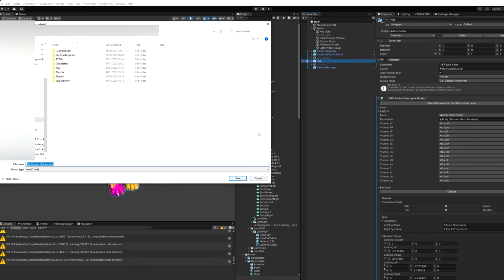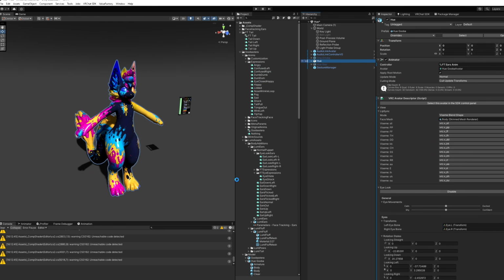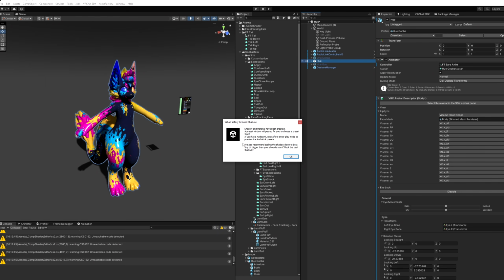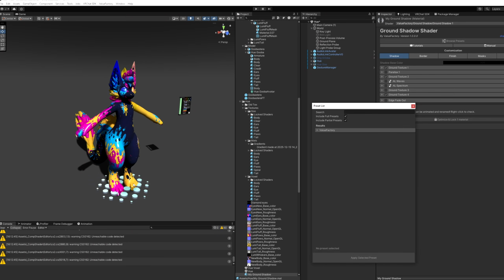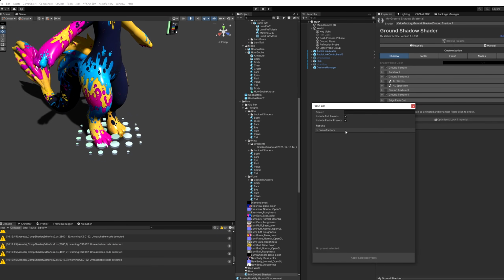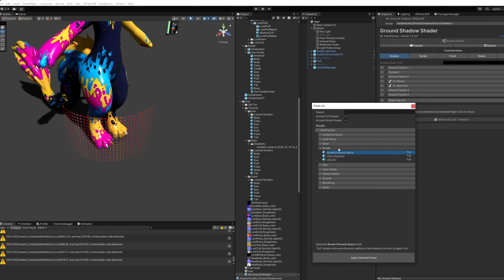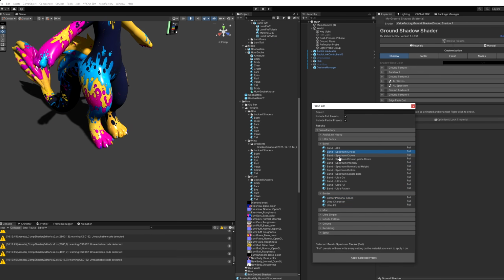Now you're going to want to choose a location in which to save the material that we just created. I'm going to choose my avatar folder here, view, and save. It's going to tell us that the shadow and material have been created, and now it's time to customize it. Click on OK. A preset list will appear, and we'll see the ground shadow on our avatar. We can go ahead and choose any of these presets here and apply them to this ground shader. So go ahead and look through all of them, see which one you like.